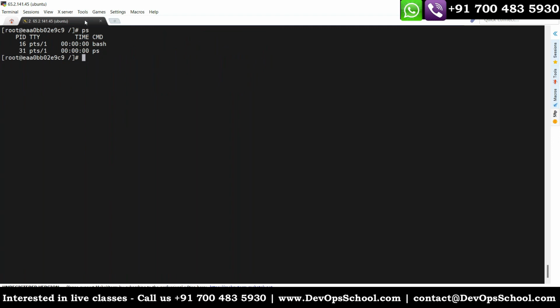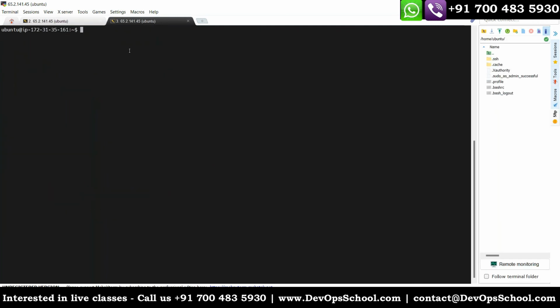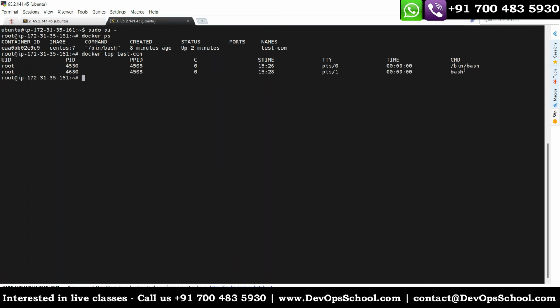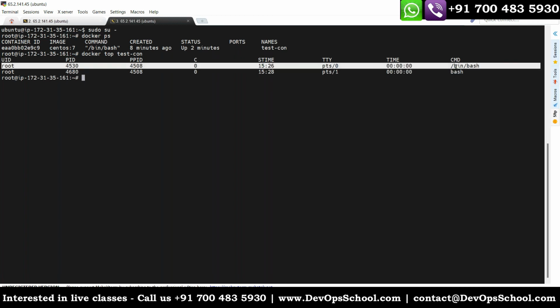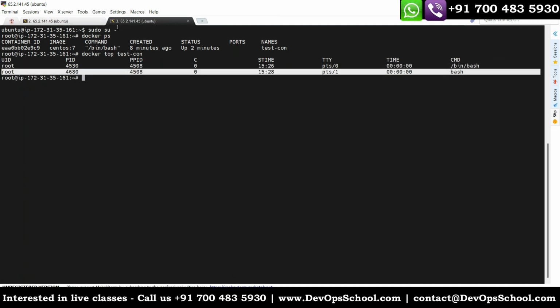Let me log in with a duplicate tab here. Yes, I logged in with another tab. Let me sudo su hyphen. Now what you can do is execute docker ps and then docker top on your container called test container. Can you see? Two bash processes are running. This is the first process, the default process of your container, and this is a newly created process started by us right here.